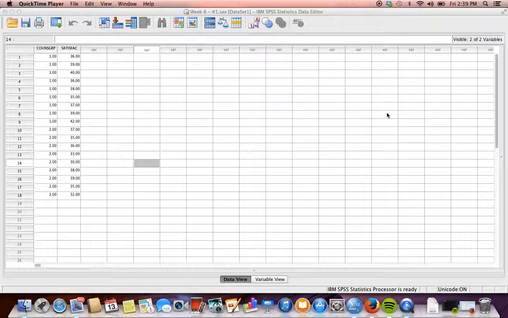This is a tutorial or tip real quick for week 6, question number 1. When you are reading the assignment and trying to figure out how to put the data in from the tables on the second page of the SPSS exercise, it may be a little bit confusing. For this week, we're looking at the independent samples t-test.